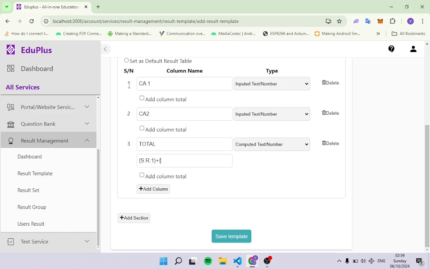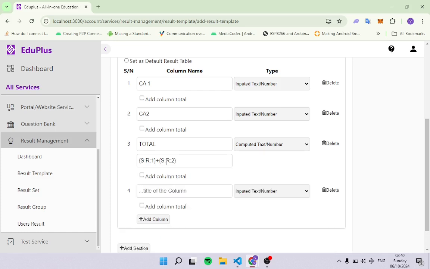plus the section, the row, and column 2. What this formula means is that this column for each row should be added to this column for each row, and the result should be assigned to total. So you can create complex functions from this method.